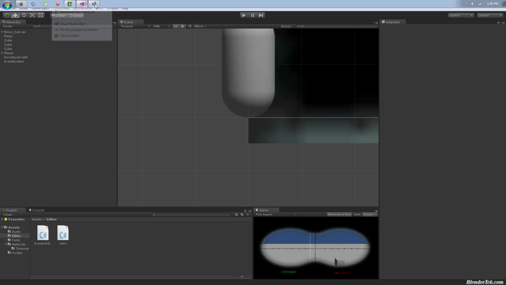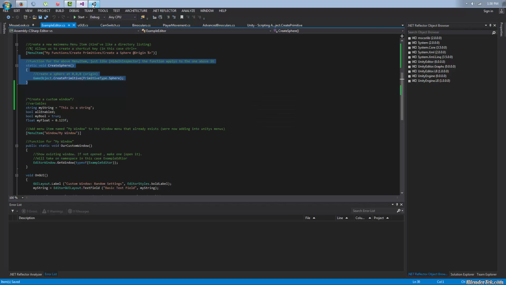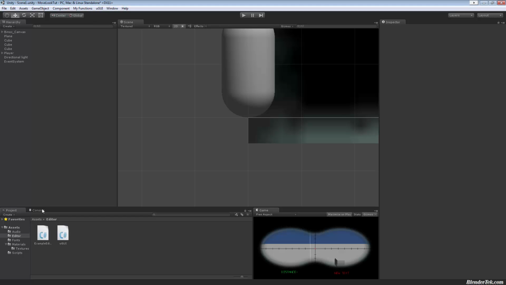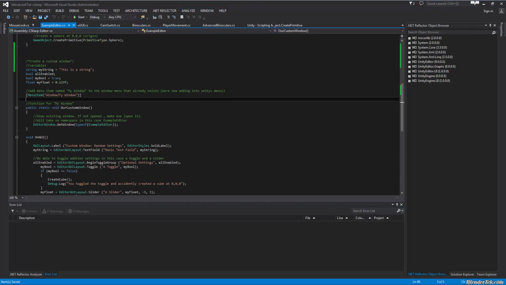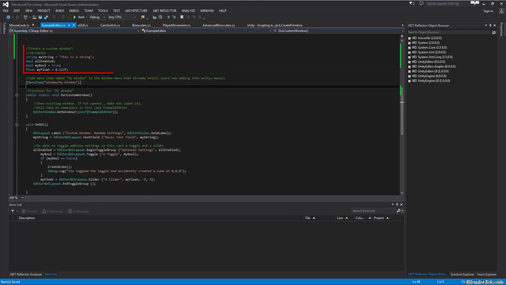So moving on, we can also create custom windows, just like the console window, the project window, the inspector window, whatever. We can create our own custom ones. Say we want something that's constantly checking what the values of certain variables are or something. It's really, the sky's the limit. So in this case, and this is all under the same script, we have create a custom window. So we have our variables that we're going to need. We don't need them, but I'm just using them in this case.